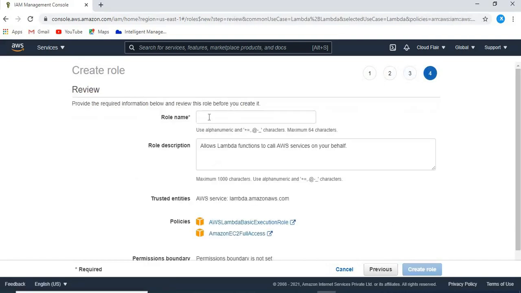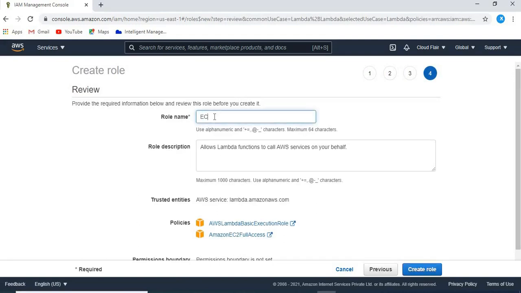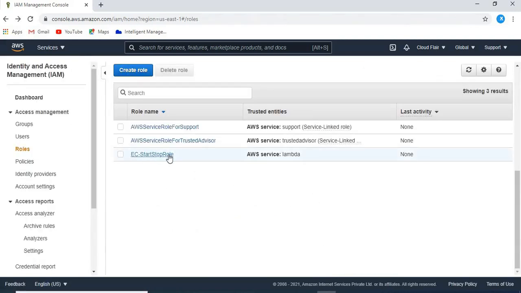For role name, the degree of role name customization is defined by the service. If the service defines the role's name, this option is not editable. If possible, type a role name or role name suffix. Role names must be unique within your AWS account. Review the role and then choose Create Role. Now our IAM role is created. Let's create a Lambda function.